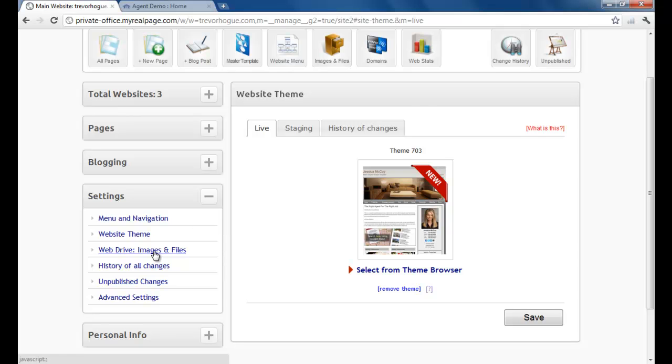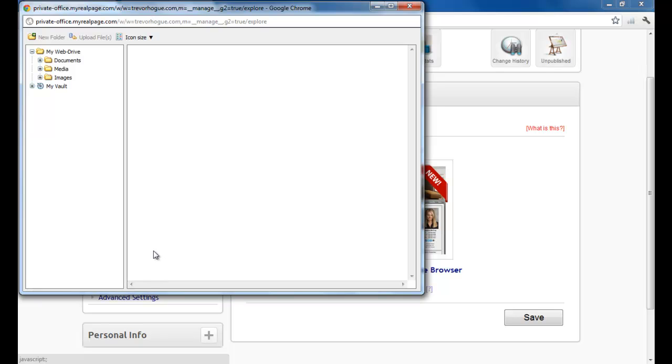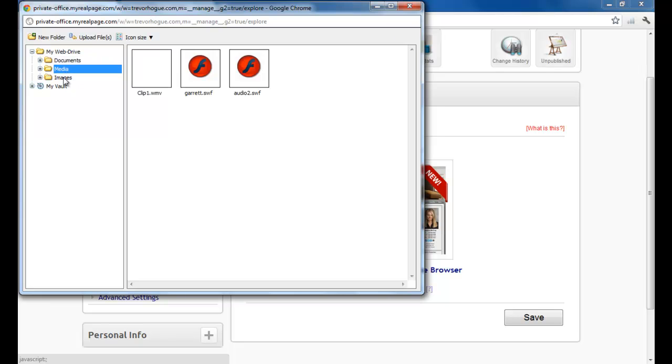Next, we have the web drive. It's just a storage area so that you can go in and add content in your site. So we've got a documents folder that you can upload documents to. We've got a media folder you can use, as well as an images folder. So let's say that I wanted to upload a new image that I'm going to use on the site at some point. All you need to do is simply click the folder that you want to upload to, click the upload files.